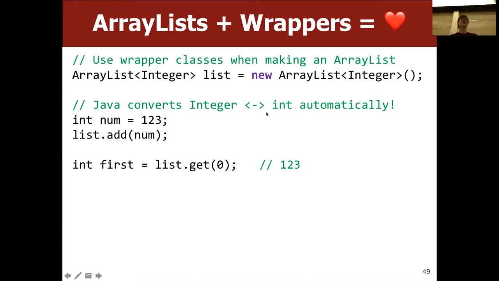Similarly, when you get a number out of your array list of integers, say you get the first number and you store it in an int, Java is also going to cut you some slack. It's like, you know what, it's fine. I know what you mean. They're interchangeable, so I'll give it back to you as an int.